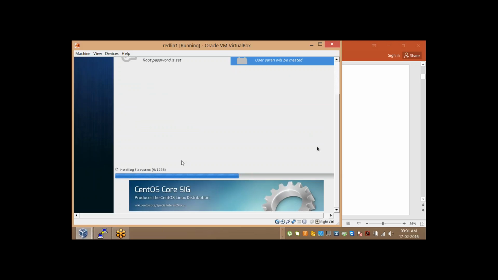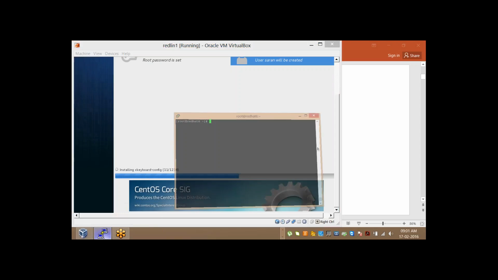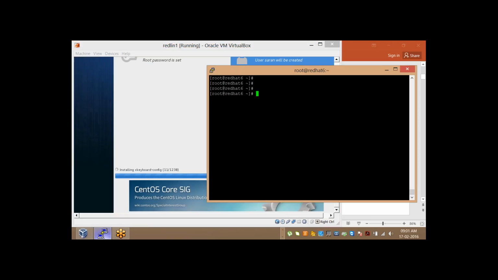You can see there are 1238 packages that have been chosen. So it will take some time to complete the installation process. So we will proceed with the other topics and leave it like that.